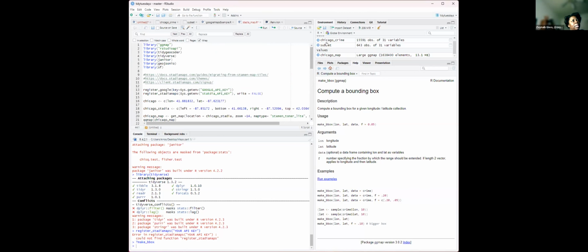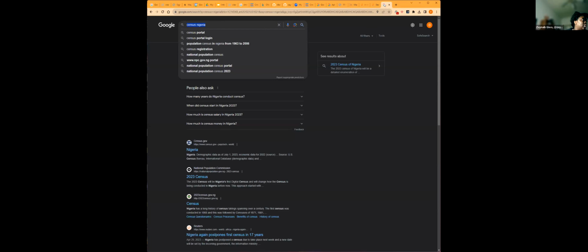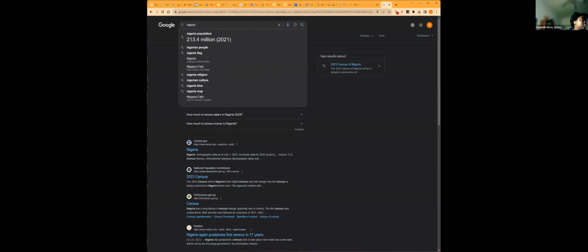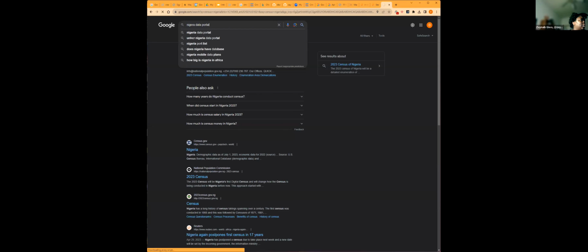And I can upload my code to my GitHub profile after this. And then, a map of Nigeria. Let me share. I think Nigeria has its own data portal. So let's start there. Let's see.